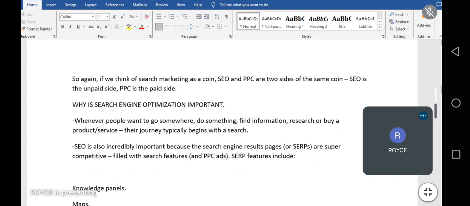The other term that you have to take note of here is search engine results pages. You've seen how it is abbreviated. That is another thing that you have to pay attention to. It's a very important term when you're looking at search engine optimization. Search engine results pages, I think it's self-explanatory.